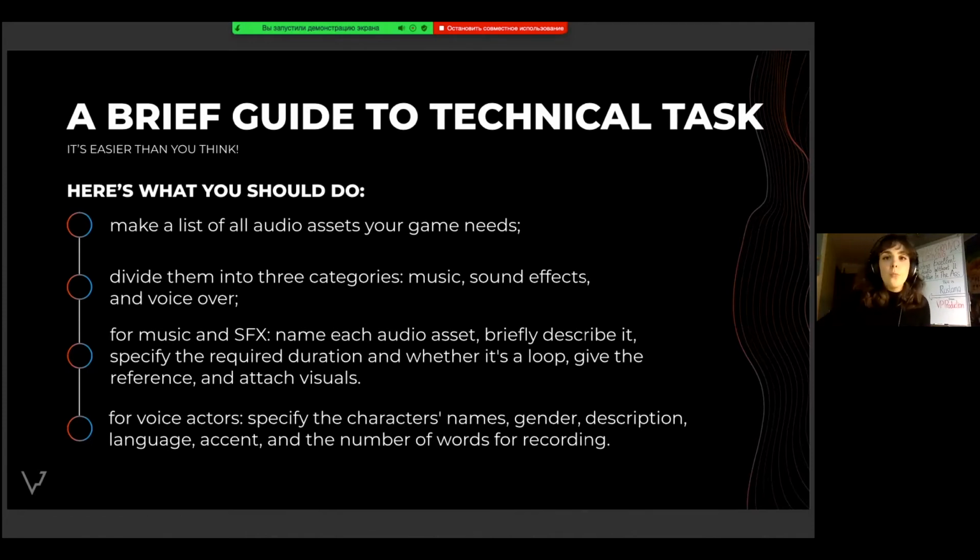For music and sound effects, you need to name each audio asset, then briefly describe it, not forgetting the task that it should perform in the project. You need to specify the required duration, whether it's a loop, and give a reference for it, and attach some visuals that are linked to this specific asset. For music, it can be anything, basically. It can be concept art, location art, or character design. So yeah, you need to attach that.